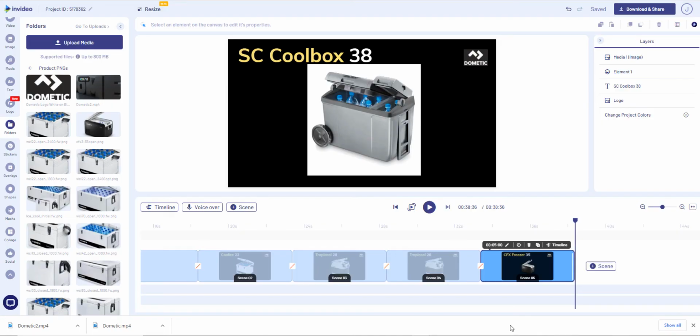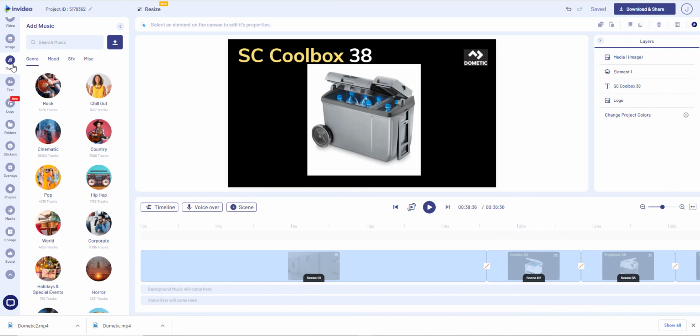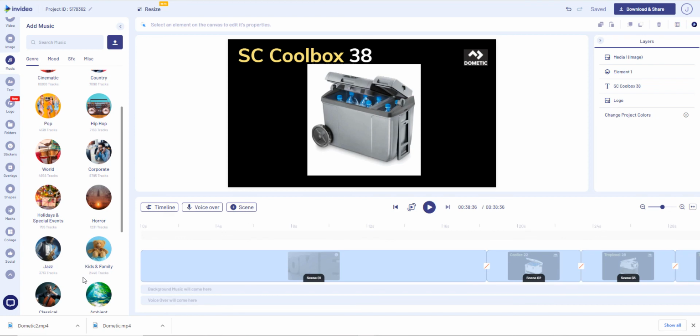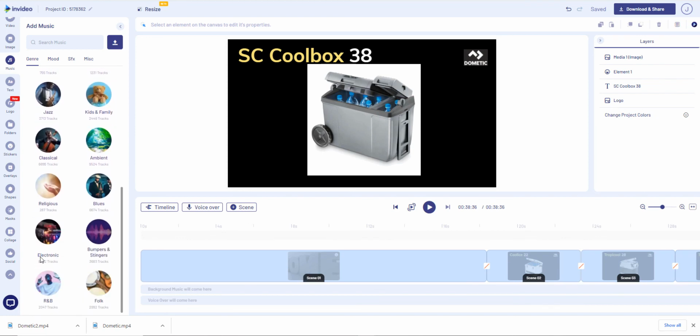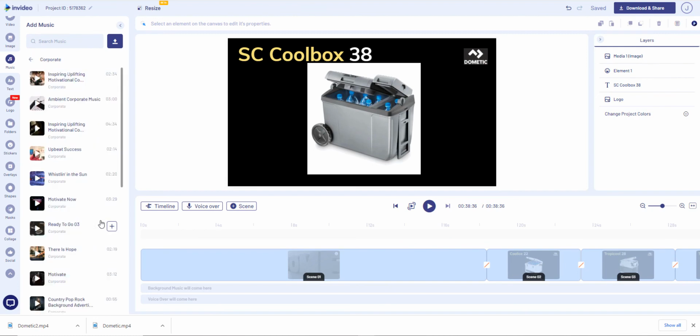What I want to do now is I want to add some music that runs over these 4 scenes. Now I can go right to the beginning, and it says background music will come here and voiceover will come here. So we're going to put some music on here. So we're going to go to the music section, and there's all sorts, as you can see: rock, chill out, cinematic, horrors, kids and families, ambience, classical, religious, R&B, folk, etc. I'm just going to be boring and use a corporate track.